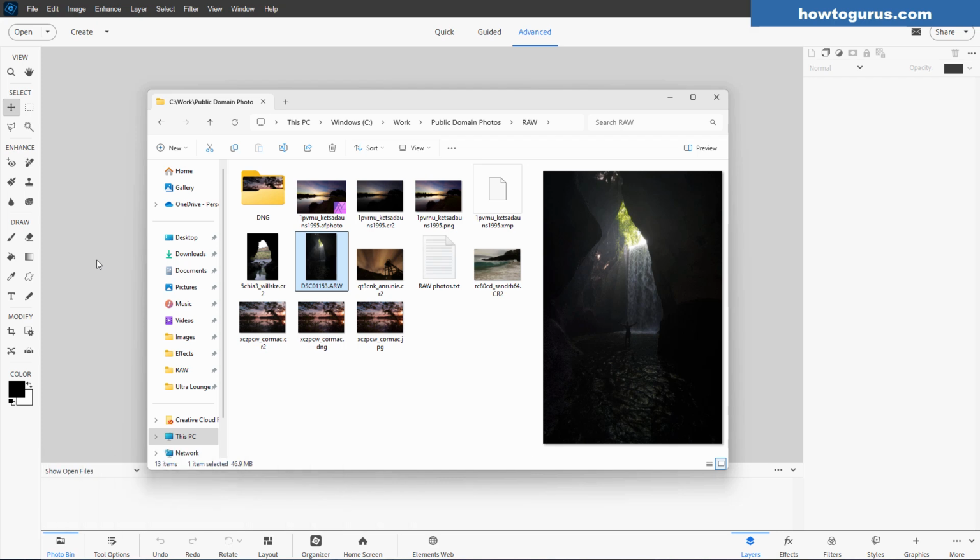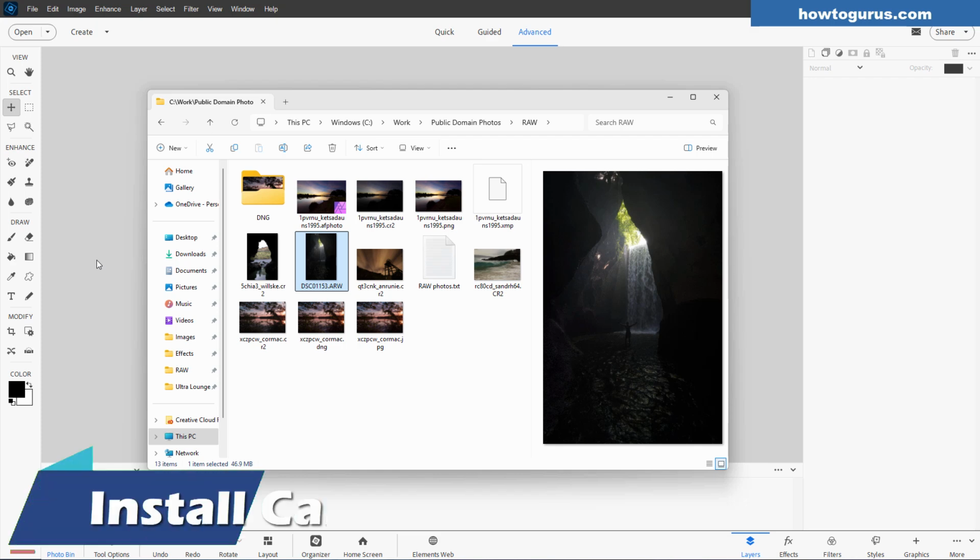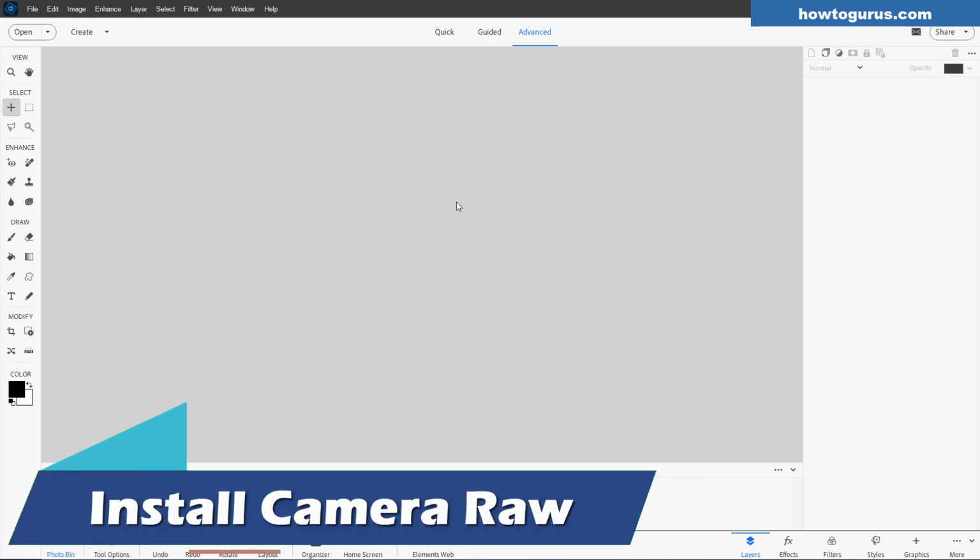Now, the first thing you need to know about Photoshop Elements is that it doesn't edit Camera Raw files directly. It edits them in a different editor, which floats on top of your regular Photoshop Elements. I'll show you that in just a second, but first let's make sure that you have Camera Raw installed.